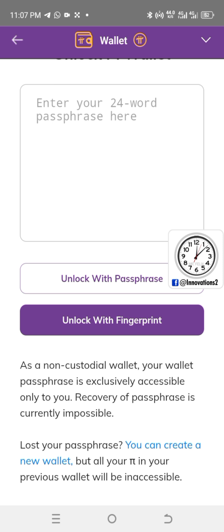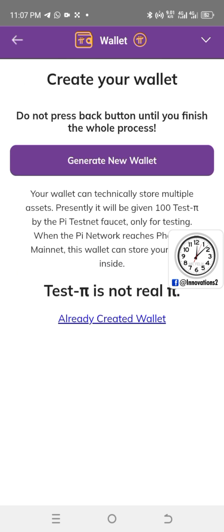So what you need to do now is to scroll down. You see there are 3 lines by the downside of this screen. You see the first is lost your phrase, you can create a new wallet. So click on that. Once you click on it, it's going to show you this, and then you click on create new wallet.